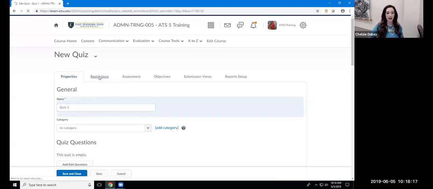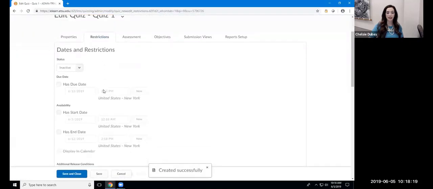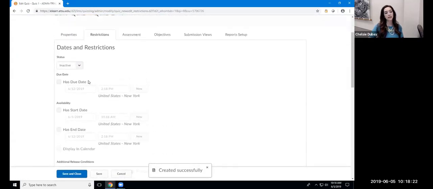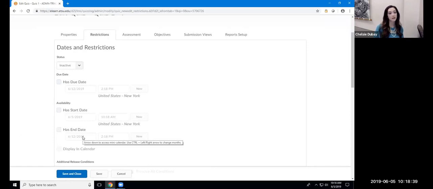The Restrictions tab houses due dates. Now, this is different. Dates in the quiz tool can be tricky, so I just want to go over them. A due date for the quiz means that the student has to have completed the quiz by this date. Availability controls whether a student can start a quiz. Okay, so what do I mean by that? It's not uncommon for a quiz to be open for a week. Maybe it opens on Monday and closes the following Sunday night.